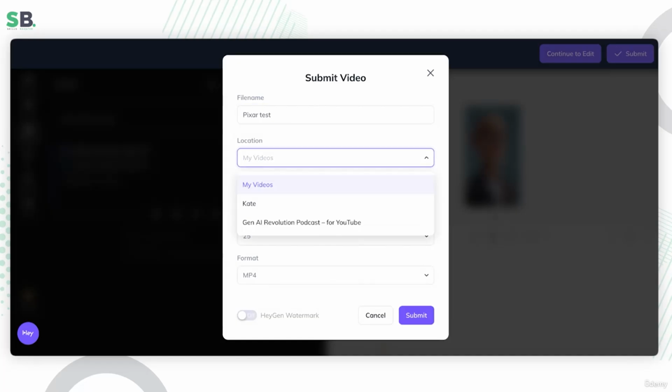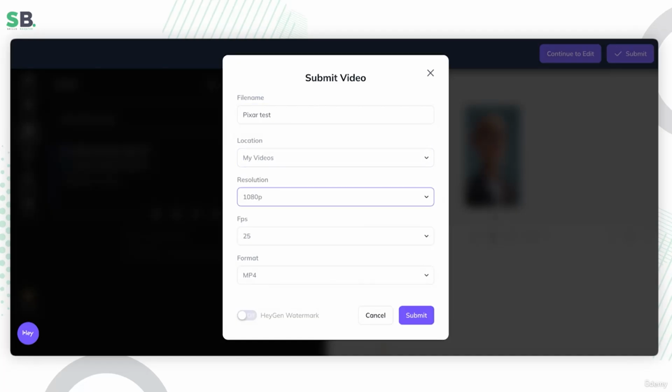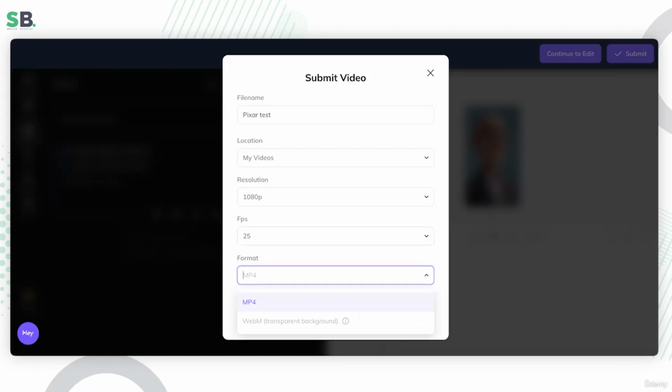Here you can decide the location where you will upload the files, the resolution. You can make it higher, you can make it lower. 4K is accessible just for video avatars which were recorded in 4K. FPS 25 I think is okay. Format MP4, okay. So we can submit.